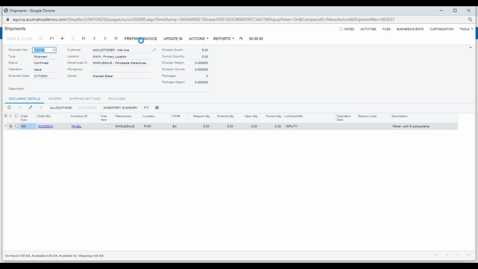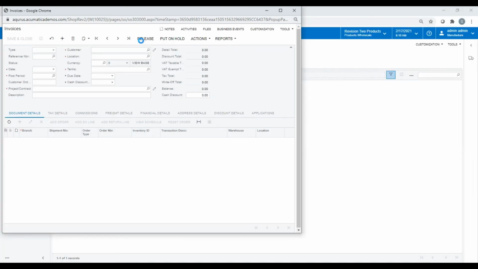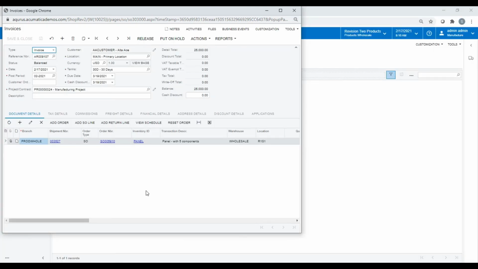I can prepare the invoice and I'll do that, and then we'll release the invoice as well. So we can verify the invoice, verify all the information, add a description if you want. Again, add those notes, activities, attachments, anything we want to do. At this point, I'll click on release, and I've now released the invoice for this sales order, for this production order that we've allocated to a project, and we've just done the whole process from start to finish.